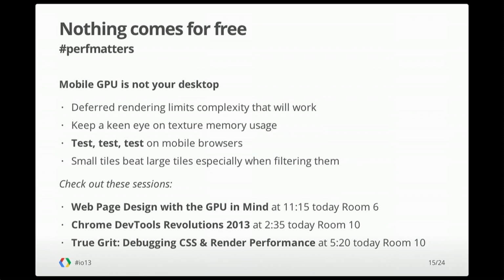So the most important thing is to test on many, many devices, or especially your target device. Really think about how much memory you're using, both for RAM and texture memory if you're using WebGL or custom filters. There are a couple of sessions coming up. I highly recommend you see them. There's a session directly after this one in this room, which is web page design with the GPU in mind. I highly recommend you listen to that one and a few others.